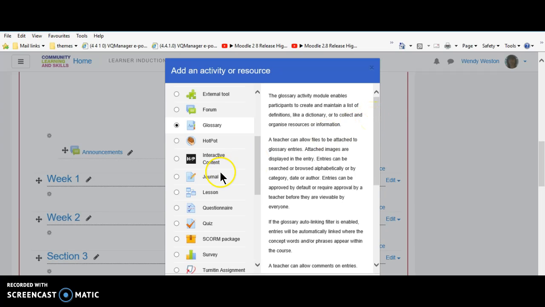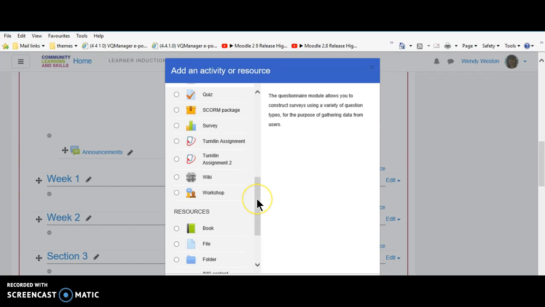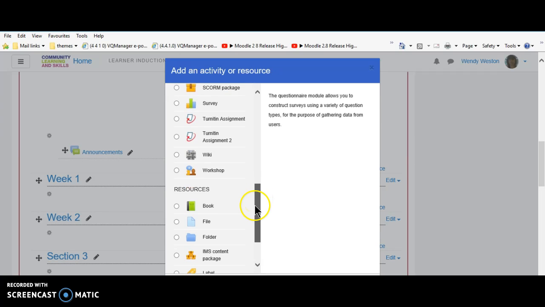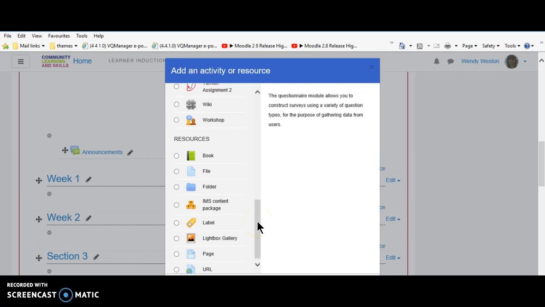like a dictionary. If you click on questionnaire, this is a questionnaire. It allows you to construct a survey. Most of these will give you full instructions when you start using them. If you need any more help, go to our Technology Learning Centre. Type that in the search box on the front of Moodle. Then we've got some how-to videos in there for you, all of these.